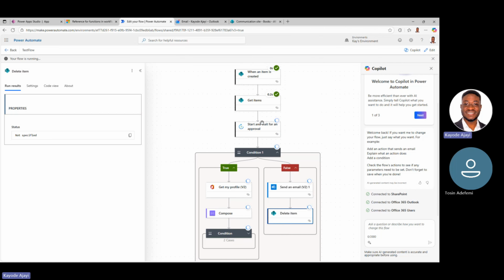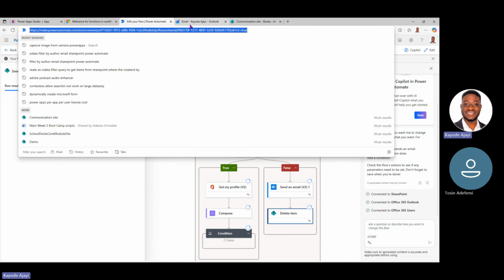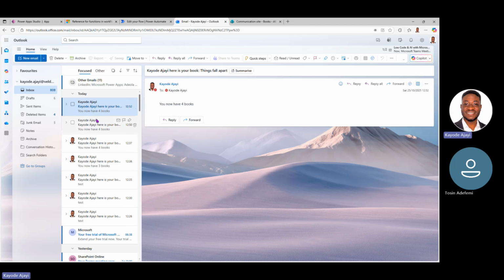okay, so now you can see it's running. And when your flow is running, if you are looking at it live, you'll be able to see where it has gone, where it's at now. So now it's at start and wait for an approval. So let me check if I have an approval request. Not yet.